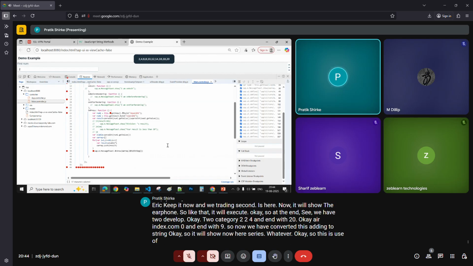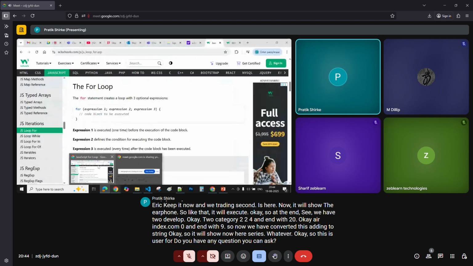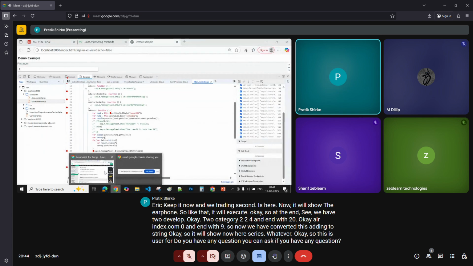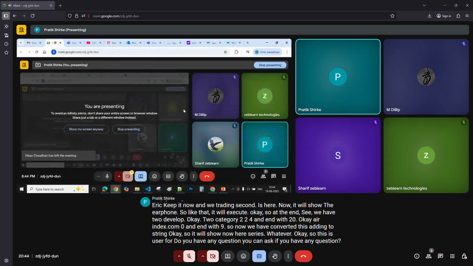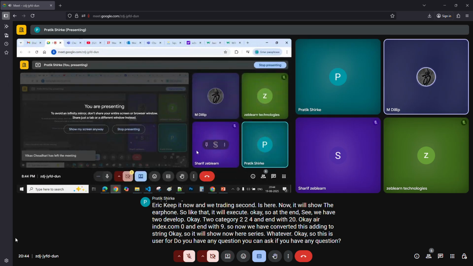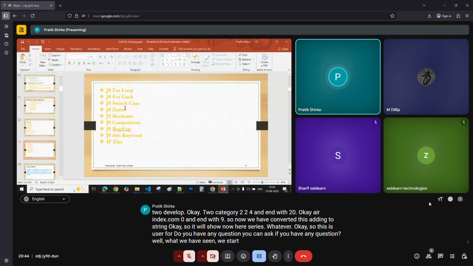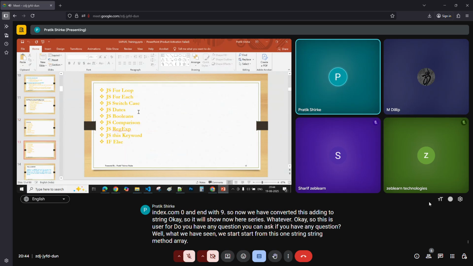So this is the use of for loop. Do you have any questions? You can ask if you have any question. What we have seen: we started with string methods, array methods, and this JavaScript for loop, because the for loop is an important part of JavaScript.